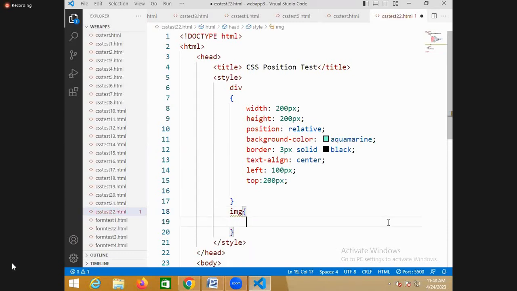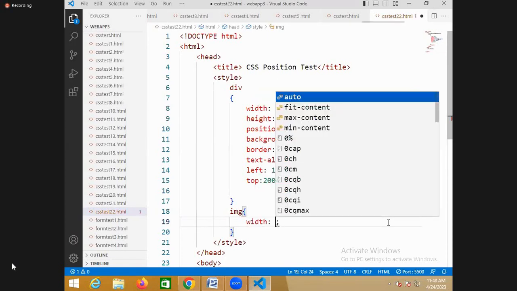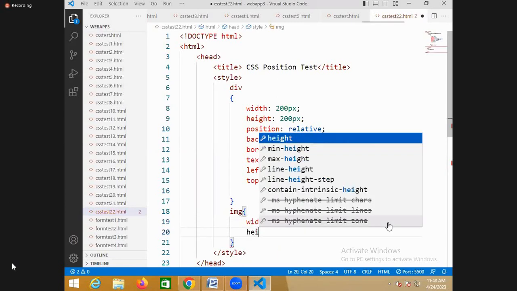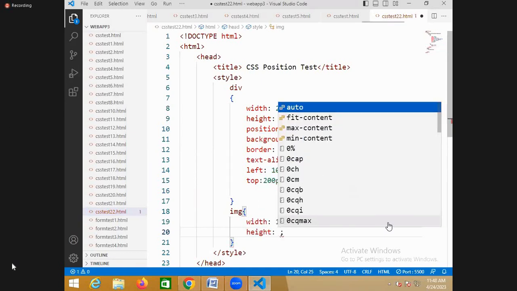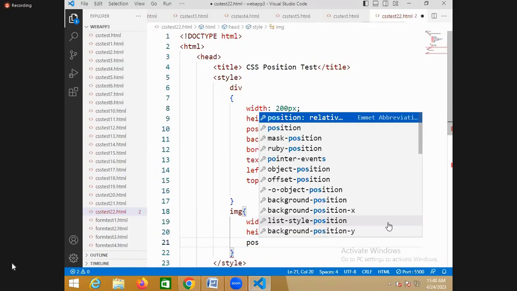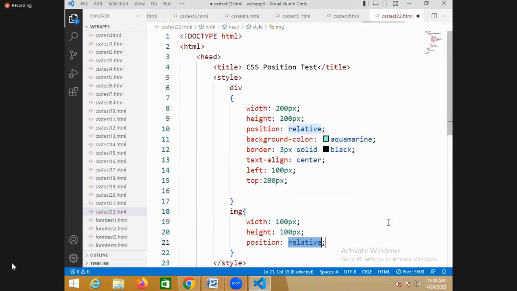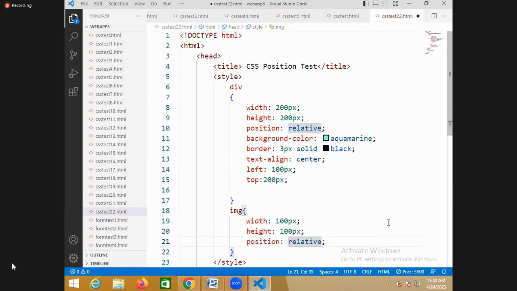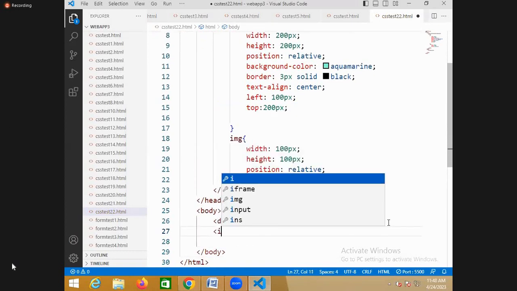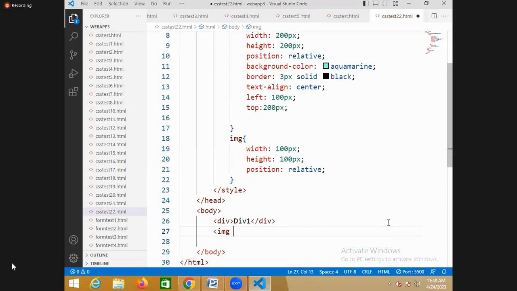I've taken an image. And I just define the width of the image, some 100 pixels. Now this is the width of the image and this is what here? The height of the image. I define the width and height of the image, and the position. What position have I taken? Relative.